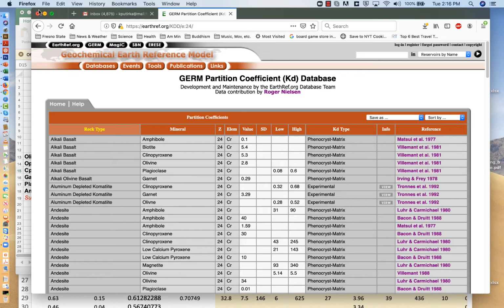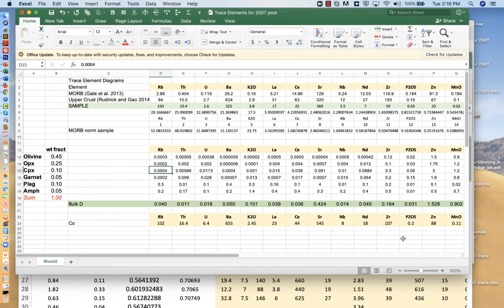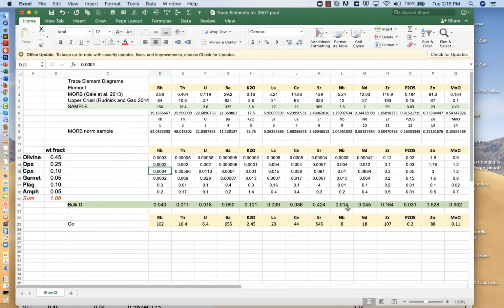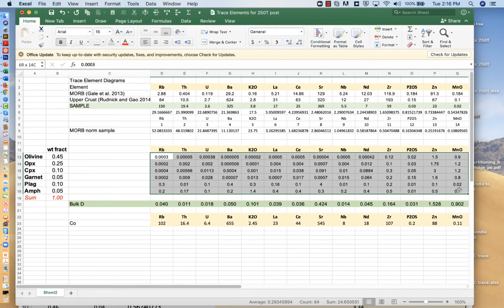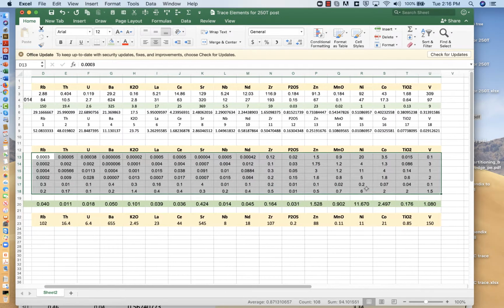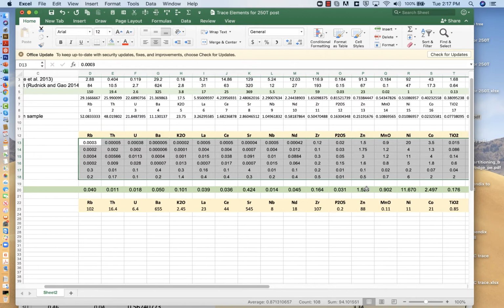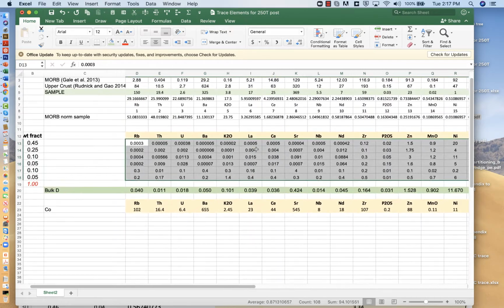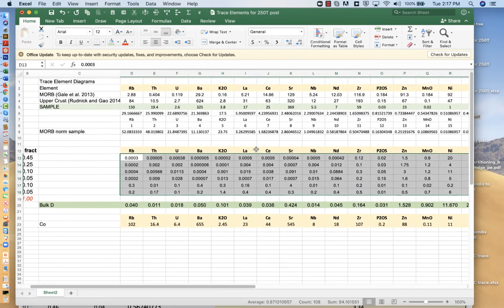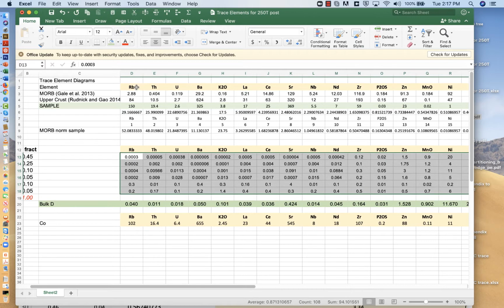All right, so the way we're going to use that, I'm going to just close that out entirely, is that we're going to use it to model trace elements in this spreadsheet here. And what I've done for the minerals olivine, OPX, clinopyroxene, garnet, plag, and amphibole is I've gone through that database and put in the partition coefficients for all of these trace elements: rubidium, thorium, uranium, barium, etc. Now, I didn't choose these arbitrarily. These are the trace elements that we're going to model that are from the Tuolumne intrusive complex.